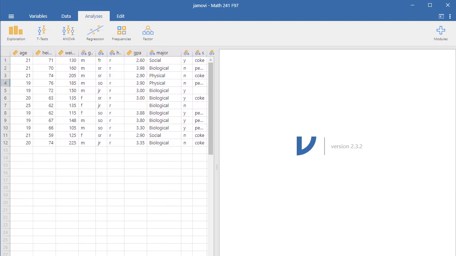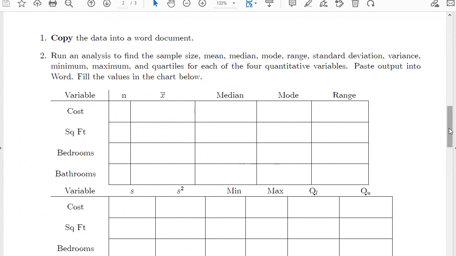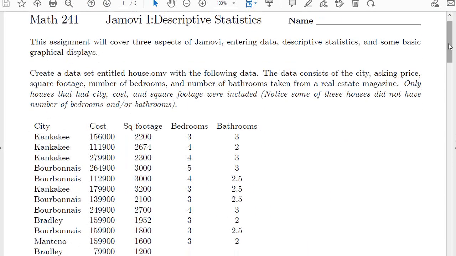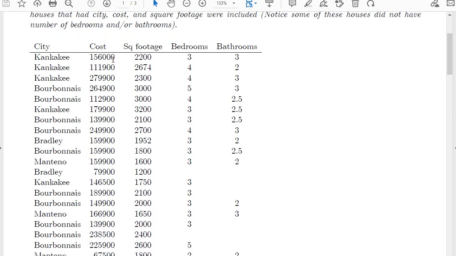So the first thing that you are going to do in the project here is you're going to create this data set on local real estate. City is going to be a nominal variable. Cost will be continuous. Square footage continuous. Bedroom continuous. Those all integer. And then bathroom, you'll probably want continuous decimal.